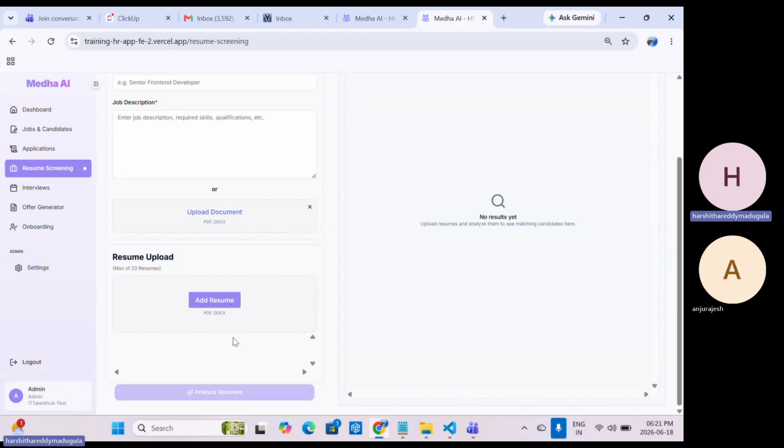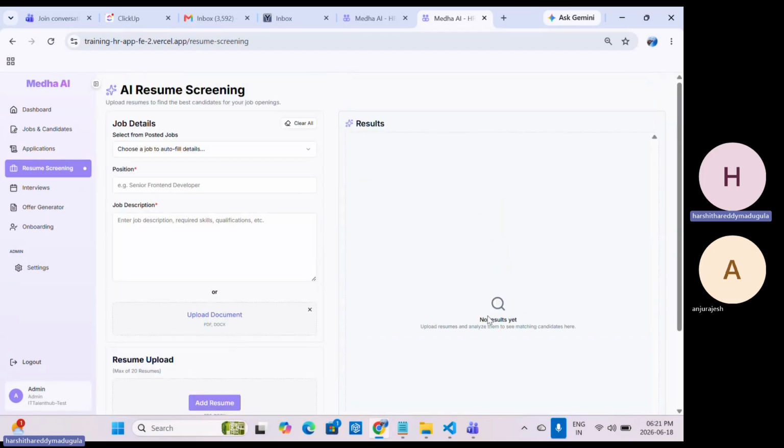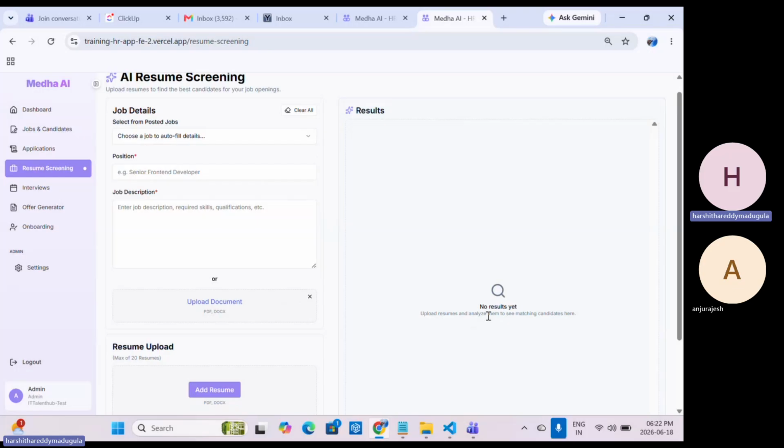Here the AI will generate the score for the resume given by the candidate. We can see the weightage of the resume depending on the job title and the position of the candidate. So this is how this feature works.